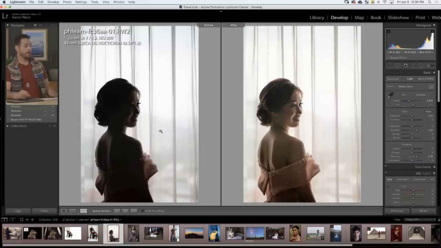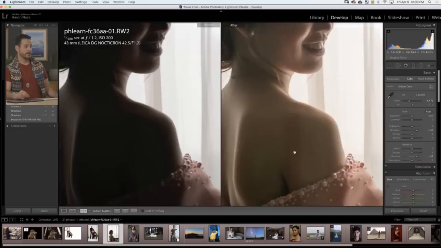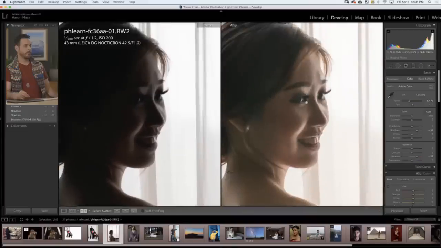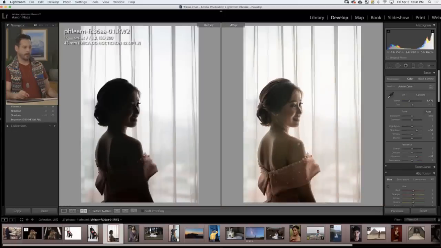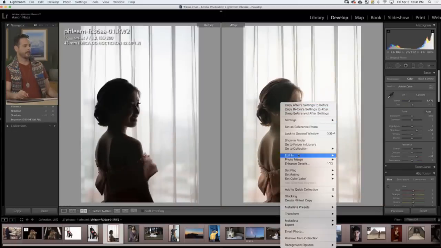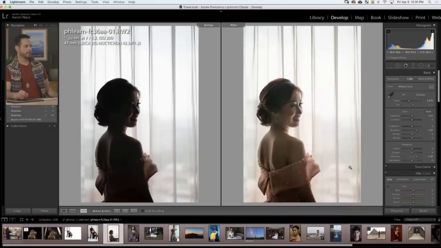Okay, well, at this point, this looks pretty good. So we've got a nice before and after here, and I've got a couple of things that I want to do. One, I want to take care of this line here that's going on. And two, I want to add a little bit more light into just the highlights of my subject. So to do this, what we're going to do is go into Photoshop. So let's go ahead and right-click on our image. We're going to go to Edit In, and I'm going to say Open as a Smart Object in Photoshop.